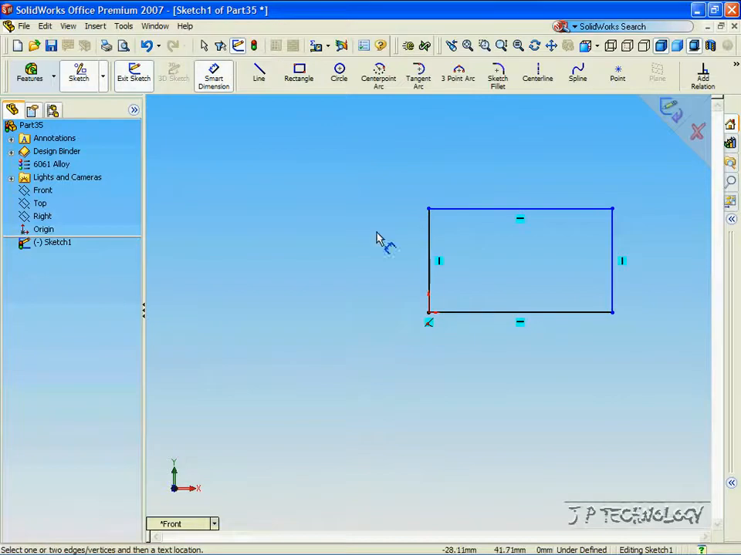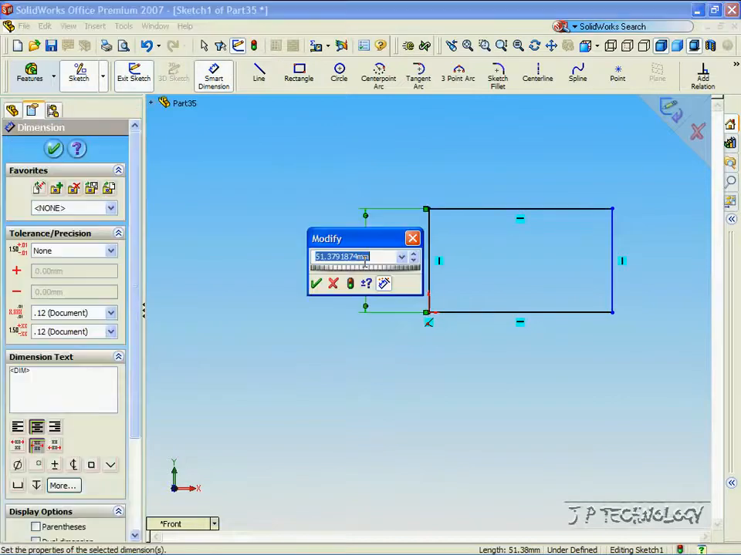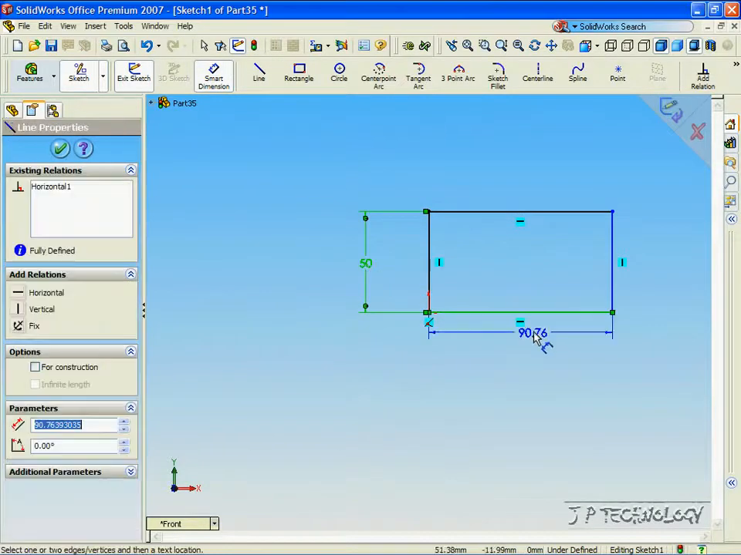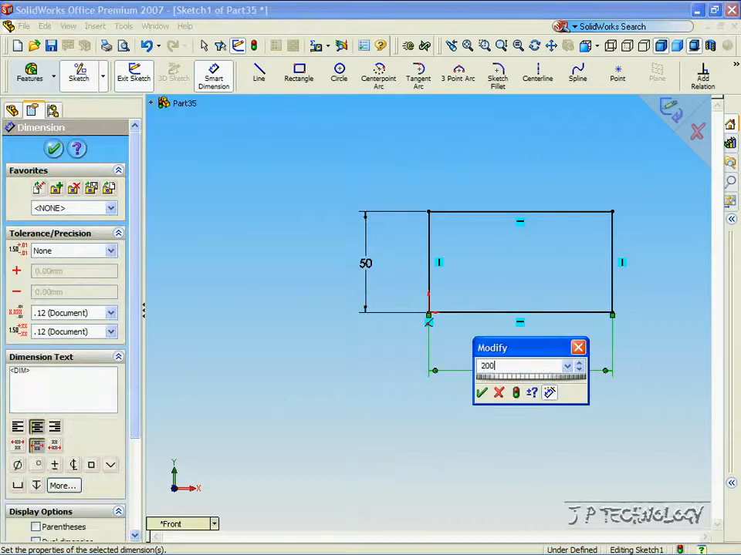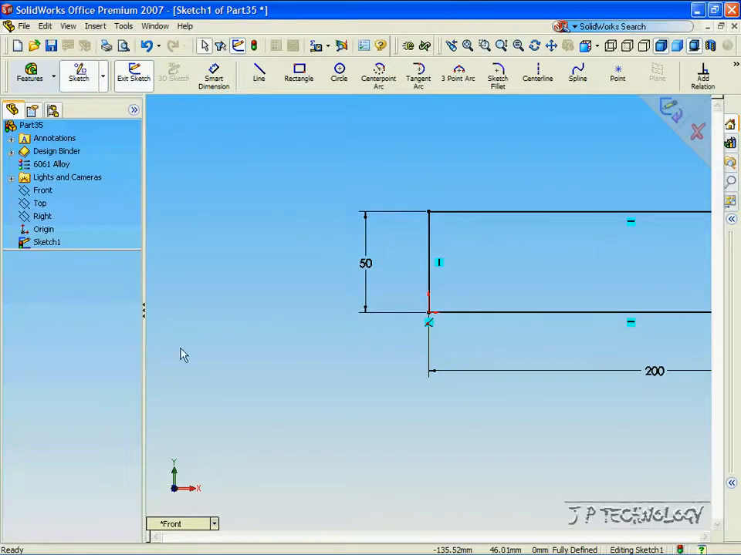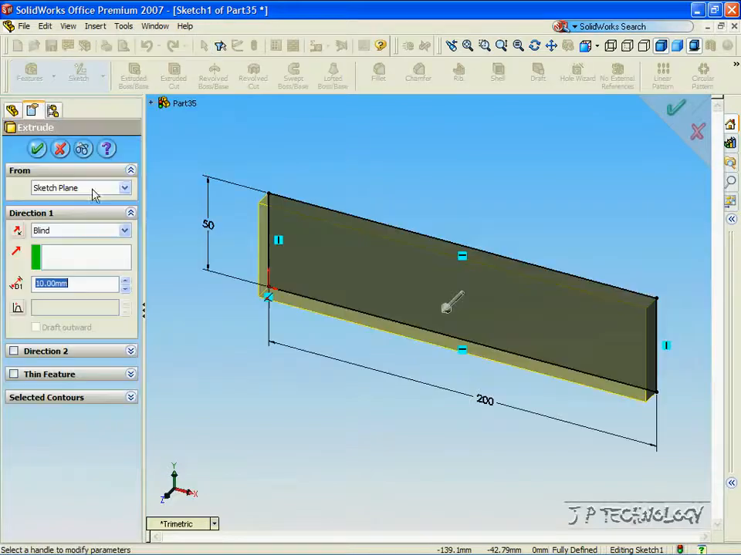Let's dimension this rectangle at 50 by 200. Click OK. Now let's extrude this out, and we'll extrude it out by 20 millimeters. Click OK.